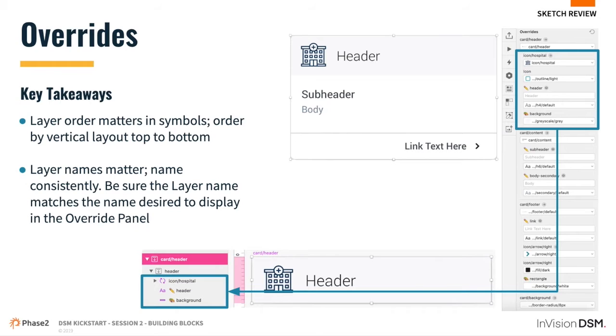I can't talk about symbols without mentioning overrides. One of the great benefits of symbols is the ability to override their properties. In each symbol, you have layers, and those layer names and order will show up under overrides when you use the symbol, which you can see on the right-hand side. So in this example, since we have several nested symbols within this card, there are several override panels broken up by a light gray line in the inspector. The header symbol, which is nested in this card, has the icon, header text, and background organized top to bottom, so that the topmost item is at the top, then the second item is the second, and so on. And you can see that in the example in the bottom left.